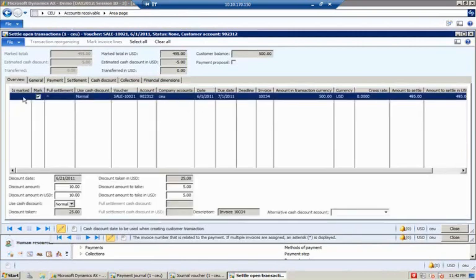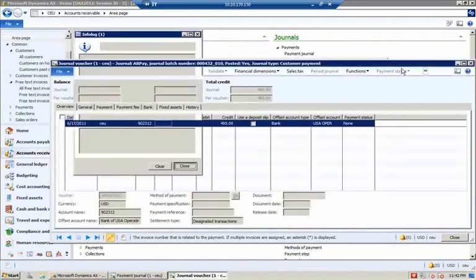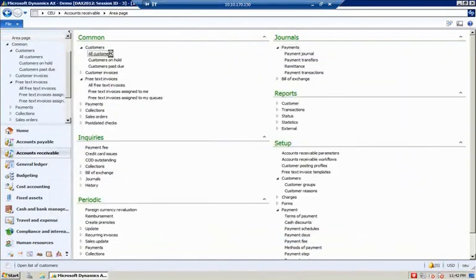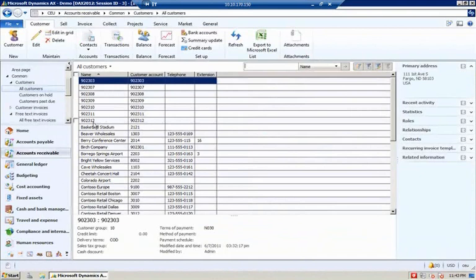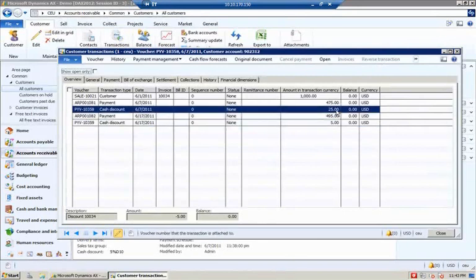So I'm going to go ahead with this marked, and I'm going to close this form, which will create a payment amount of $495. I'll go ahead and post this payment. And once posted, we'll look at our customer transactions. So here we've got a $1,000 invoice. The balance remaining is $0. A $475 payment, a $25 discount that was taken, also a $495 payment with a $5 discount.